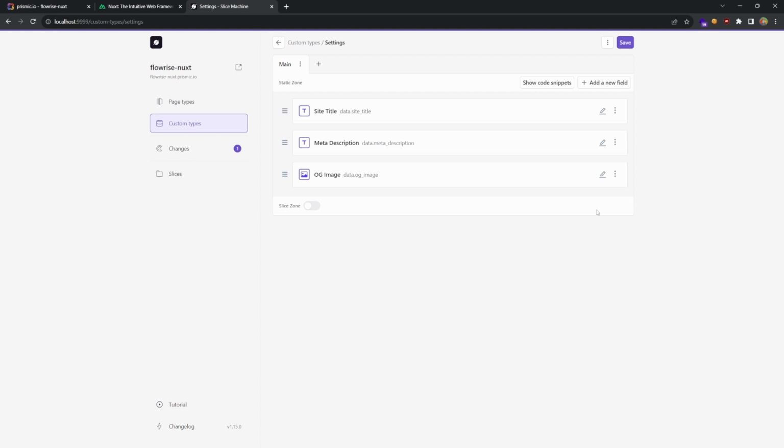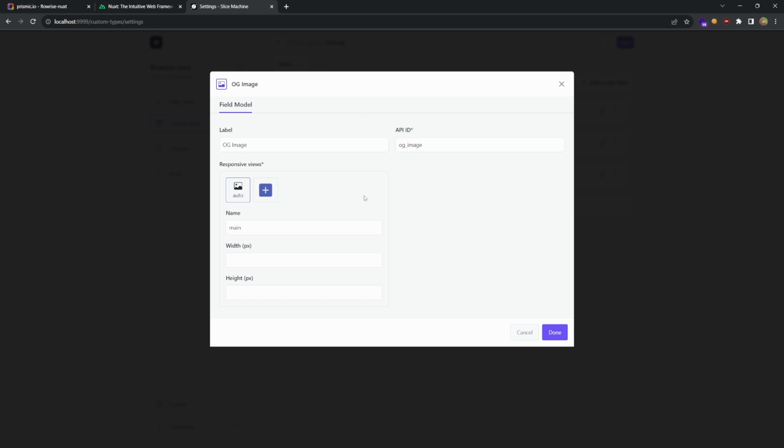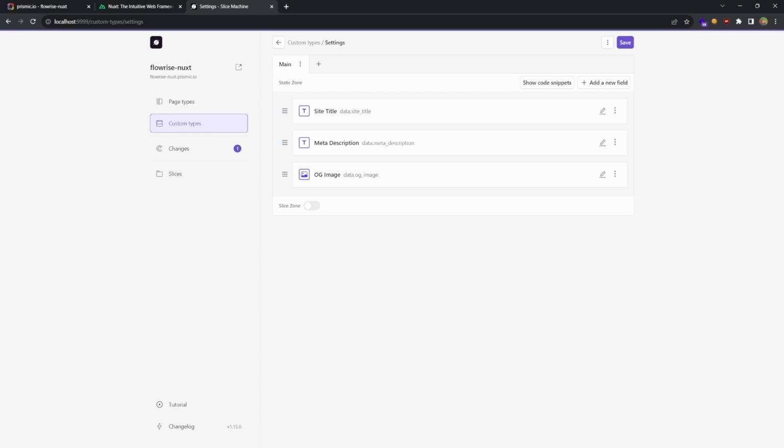So, next to our field, we have this little crayon here. If we click it, we can update our field and configure it further. We have our label that is shown in the UI, and the ID that we get in the API. In the case of an image, we can pick a width and a height. For example, we can say that we want our image to be more or less what social media wants for OG images like this. This will constrain our image to be within these sizes, so that we have an image that is tailored for OG images serving.